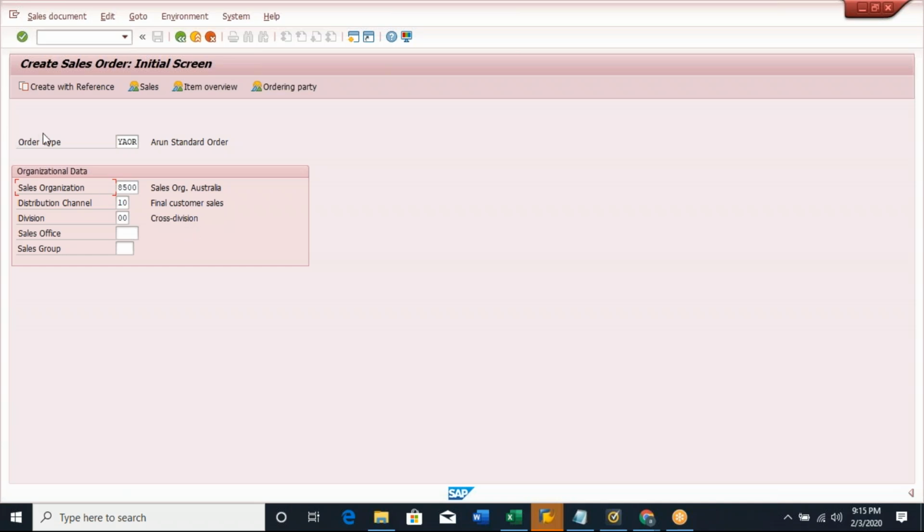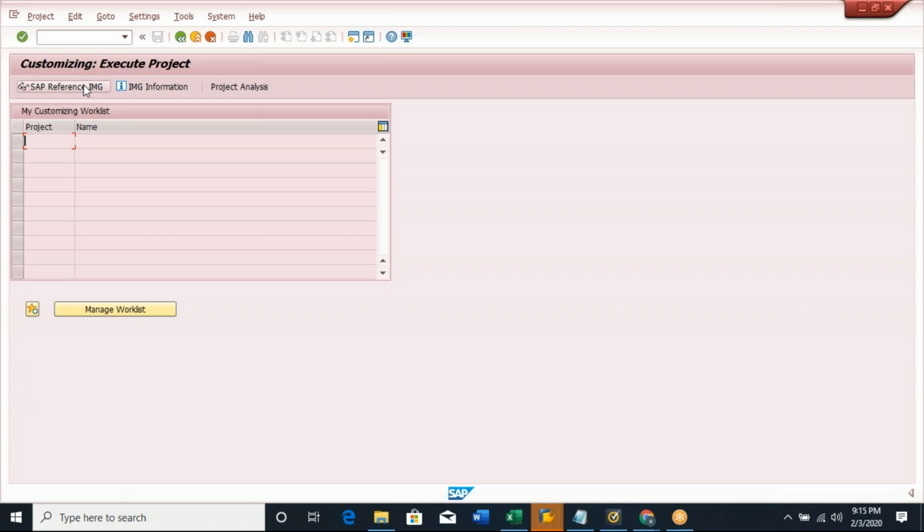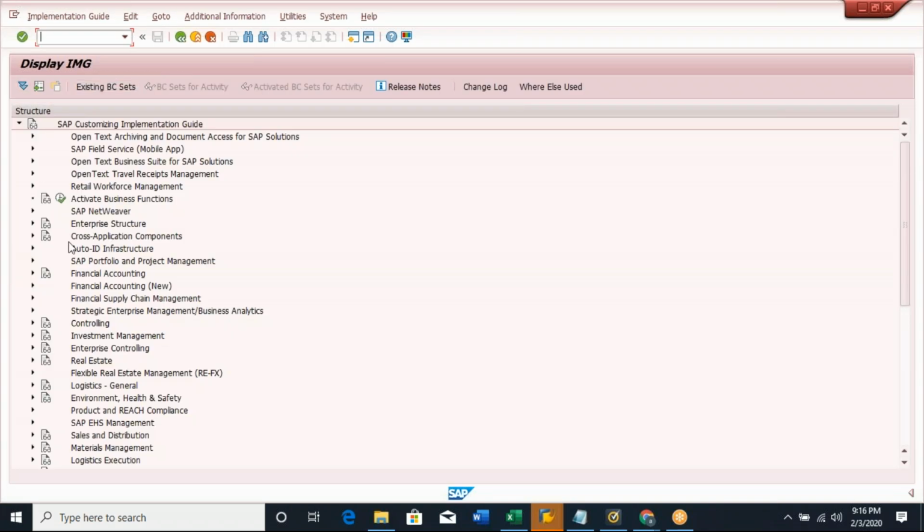Okay, where do we do that? We do all those things in the SPRO, right? If I go to the SPRO reference IMG, here you can see the enterprise structure.